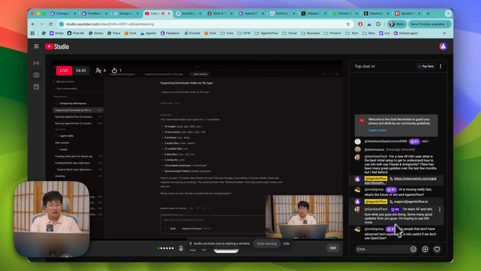So consider Ishi as your co-pilot on your computer that does the day-to-day work. Consider AgenticFlow as a cloud headquarters that you can delegate some tasks to, and consider some external platforms like Paperclip or others as the places where your agent in AgenticFlow can go and work.